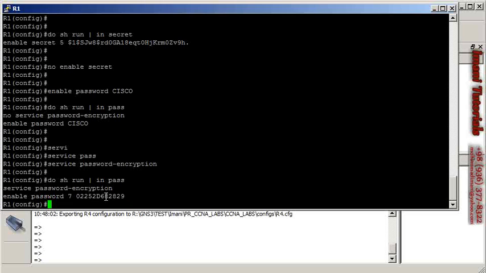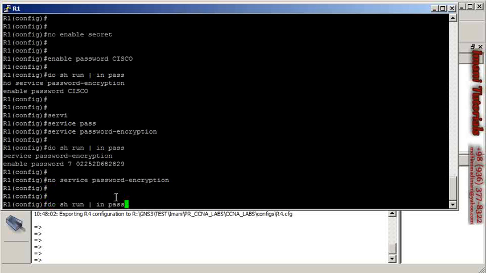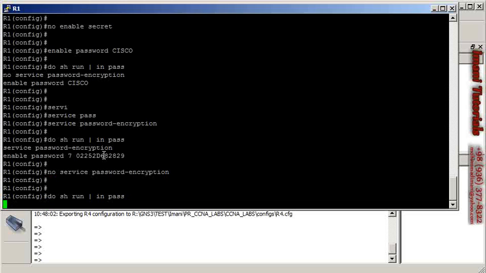Now you can see that it has changed to encrypted form, but this encryption is not so secure, you know. This encryption can be reversed. Anybody can guess the algorithm that is used for this encryption and can decrypt this password. So this is just a security measure whenever you have password enabled, but the best idea is to use enable secret. If you try to disable this service using no service password encryption and try to see the password again, you can see that it has not been decrypted.